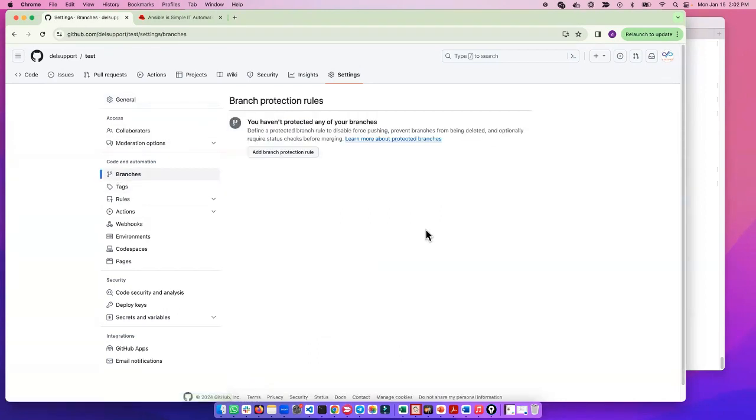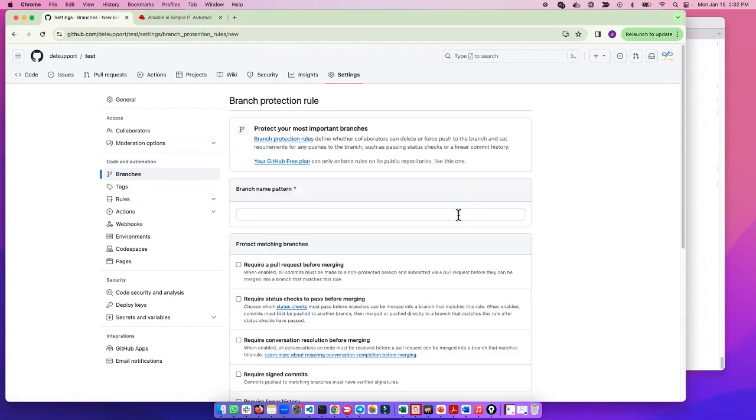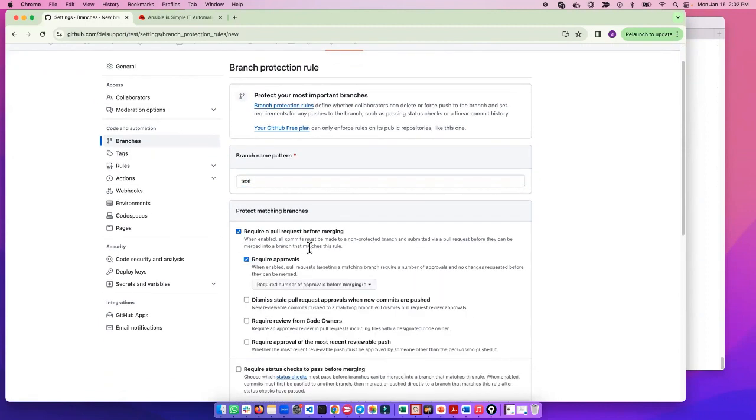Here, branches. Now, what we can do on the branch is add a new branch protection rule, right? So let's click here, add new branch protection rule. You can add multiple rules. Let's call this rule, for example, test. I can say, well, I require all pull requests before merging, meaning that you will not be able to merge into the main branch without a pull request. I will get that check.